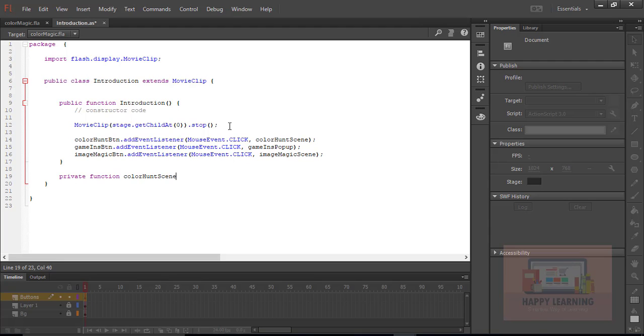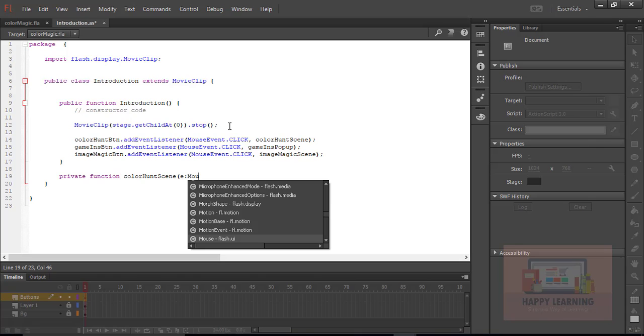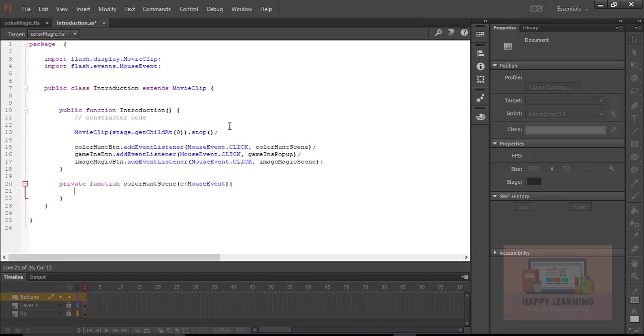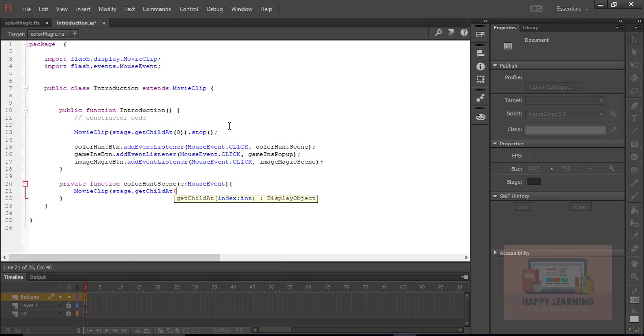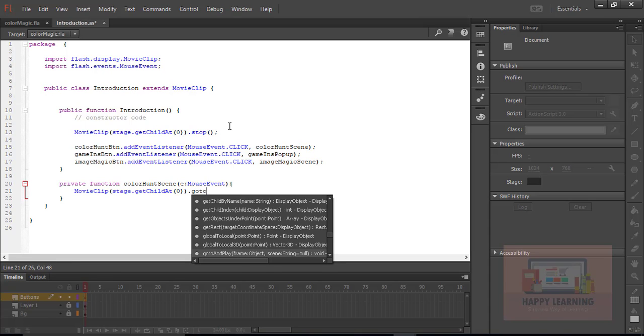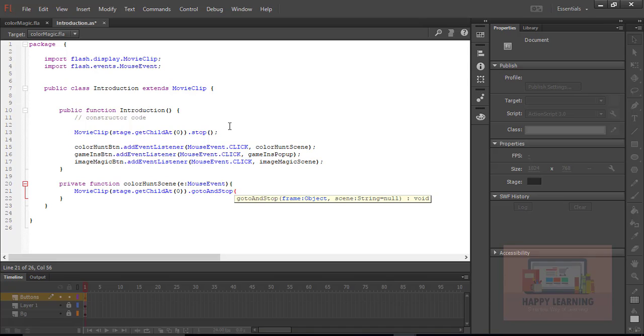Let's start with the first function, private function color hunt scene. Inside this function, when we click on this button, it is supposed to move on to the next label from the main timeline. To read the main timeline, we are supposed to take the help of the movie clip method, MovieClip of stage dot get child at 0 index. Get child at will work based upon the index number. So that is what we are taking, the index as 0, to identify the main timeline. Dot go to and stop, and then you type the label name inside, which is color hunt.